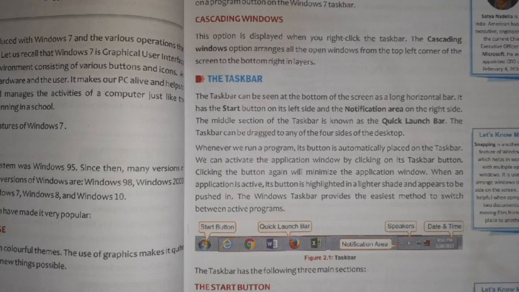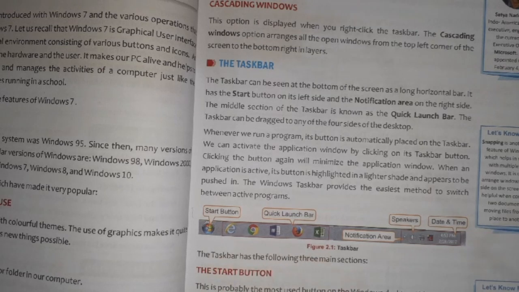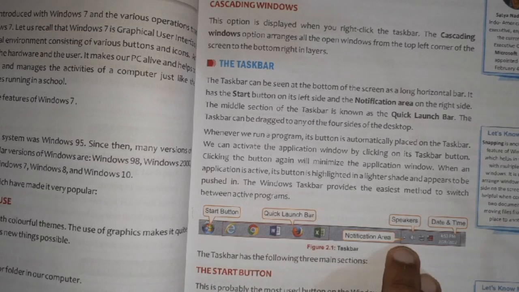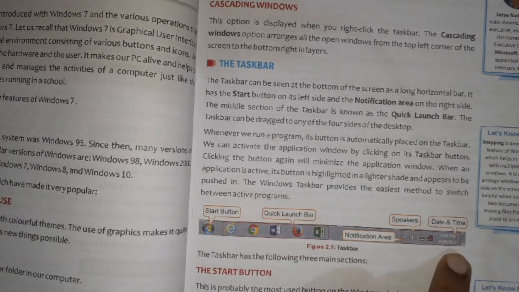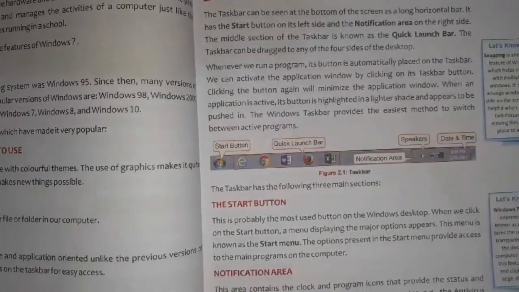Now the next thing is the taskbar. The taskbar can be seen at the bottom of the screen. As and when you open up the computer, you can see the taskbar right at the bottom of the screen. It has a start button, quick launch buttons, the notification area, the volume speaker option, and the date and time option, right, students? So you have seen it. Let's go through it.